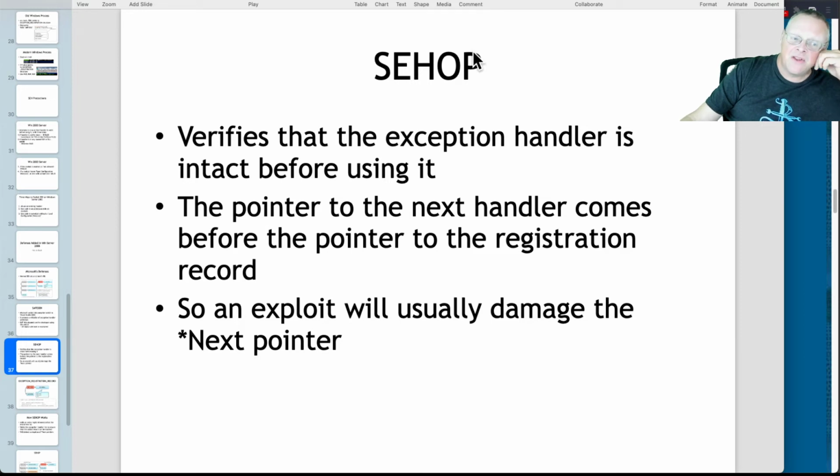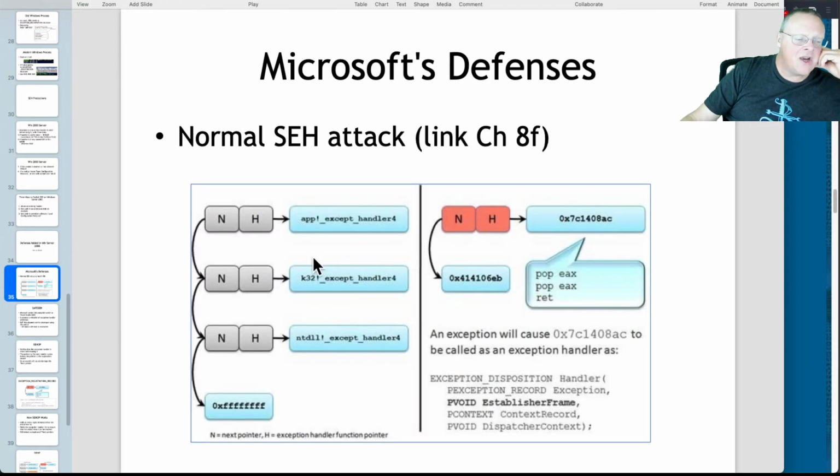SEHOP is another defense. This verifies that the handler is intact before using it. So it's going to go here and notice that this chain was supposed to go through a series of things and then to a flag value, and after it's been broken, it just goes one place and the next thing is not there. So it will notice that you've been overflowing things and contaminating the SEH.